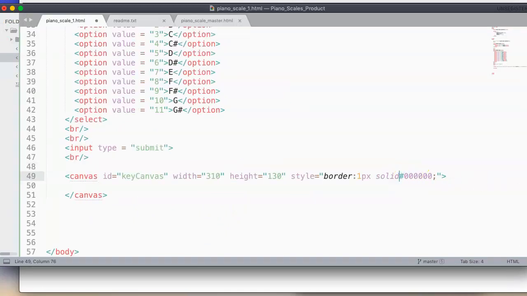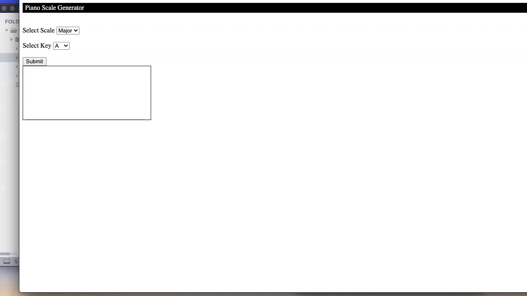So I found my problem here. I had a colon there, and that seemed to mess things up. So I got rid of that colon and saved it. So I have my canvas here now, and if I refresh this, there's my canvas.